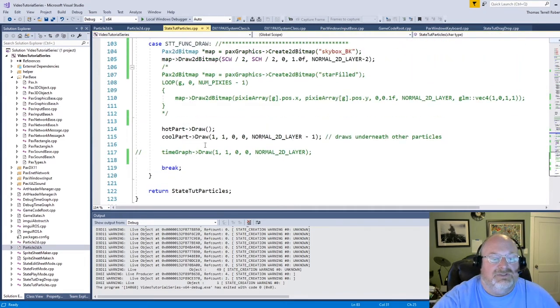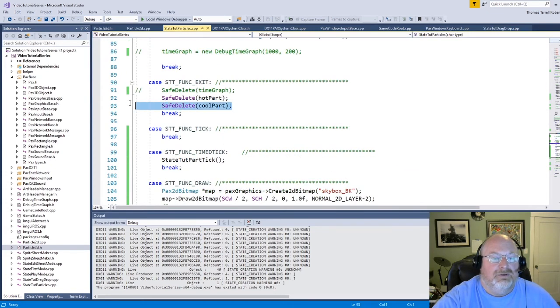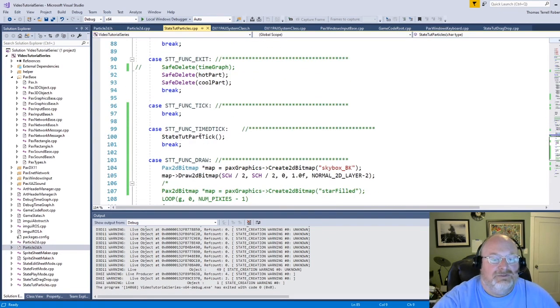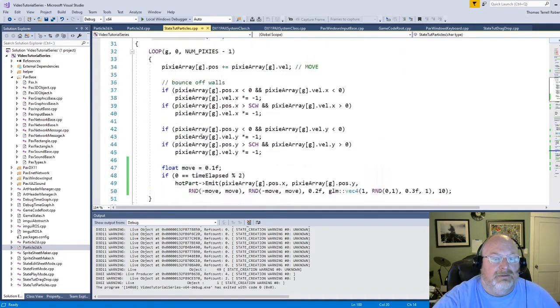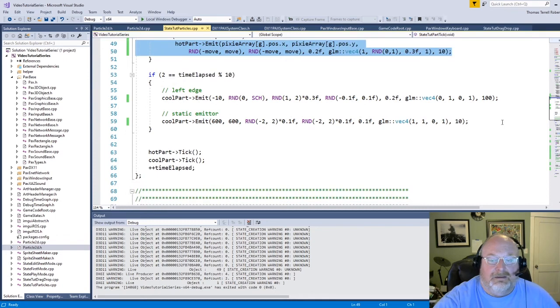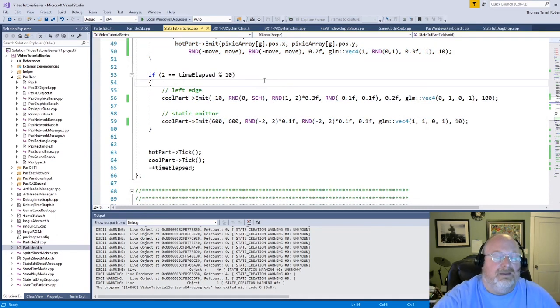You can see that I'm just calling draw on my two particle systems. Here in the exit function, of course, I delete the two particle systems. In the entry function, I create the two particle systems. In the timed tick function, I call down here to this function, and that emits and emits. Now, notice that it seems that I'm emitting in the tick function and drawing in the draw function. That's quite true, and that's perfectly fine.